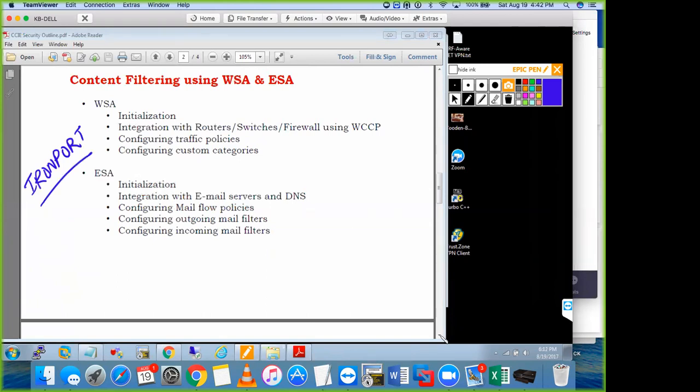Now the same thing can be done through ESA as well. That's the email security appliance. So it does the same type of checks for your emails that are leaving your company, not just for web traffic, but also for email traffic. Those are the two main types of traffic that come in and go out of your network.